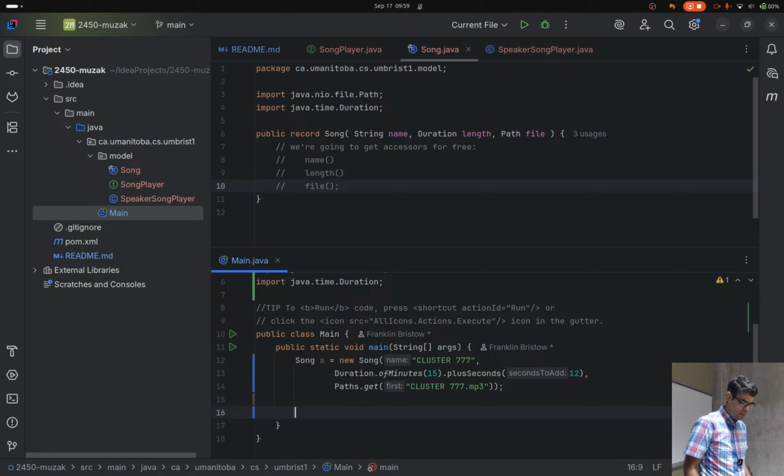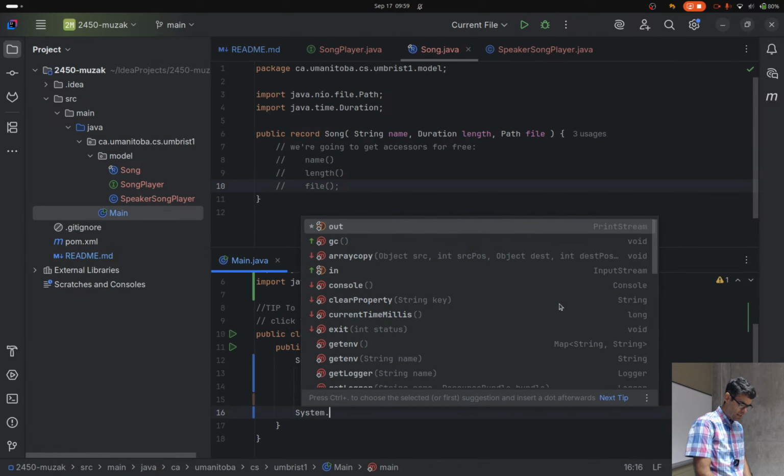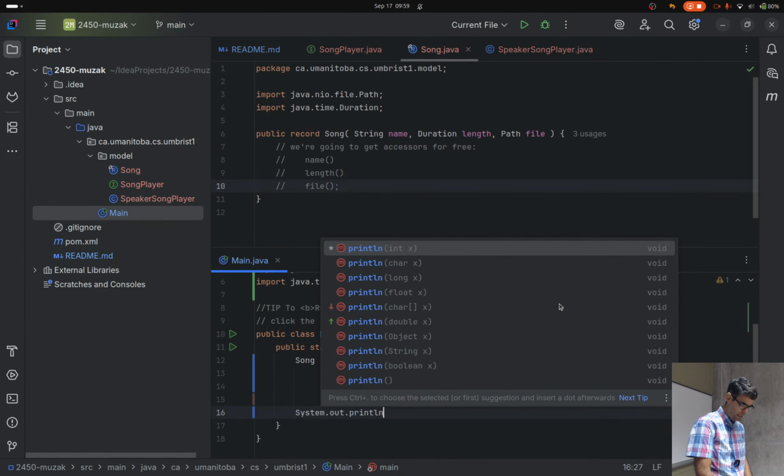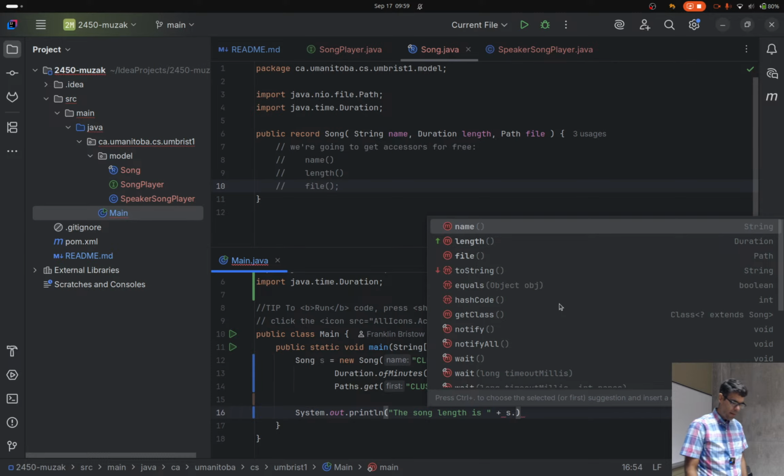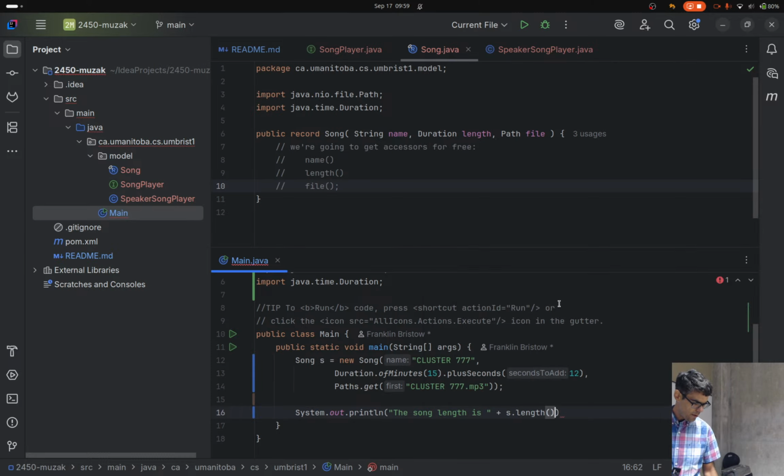So I've got instances of that. I have accessors that have been created for me. So I can say system.out.println, the song length is plus s dot. And then I've got name, length, and file. So I can say length here.